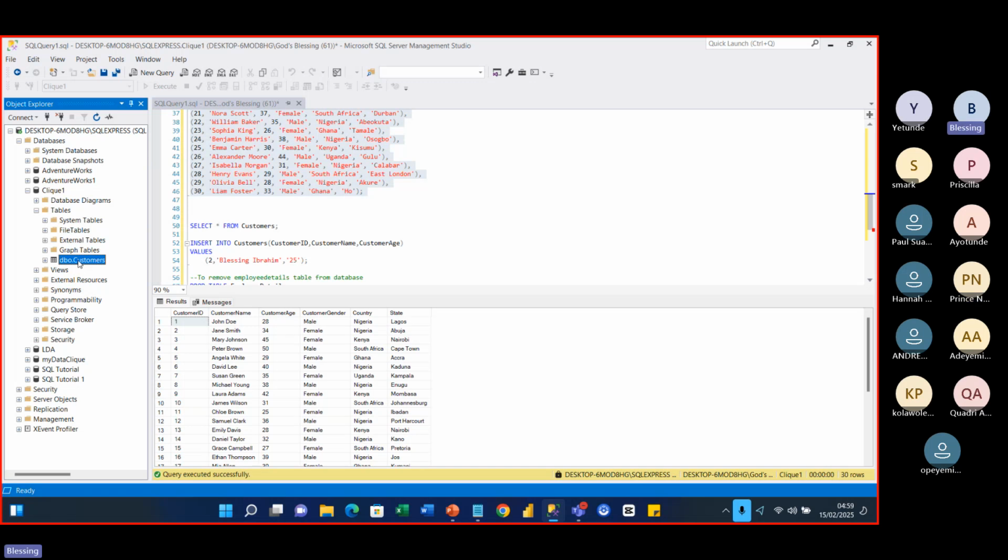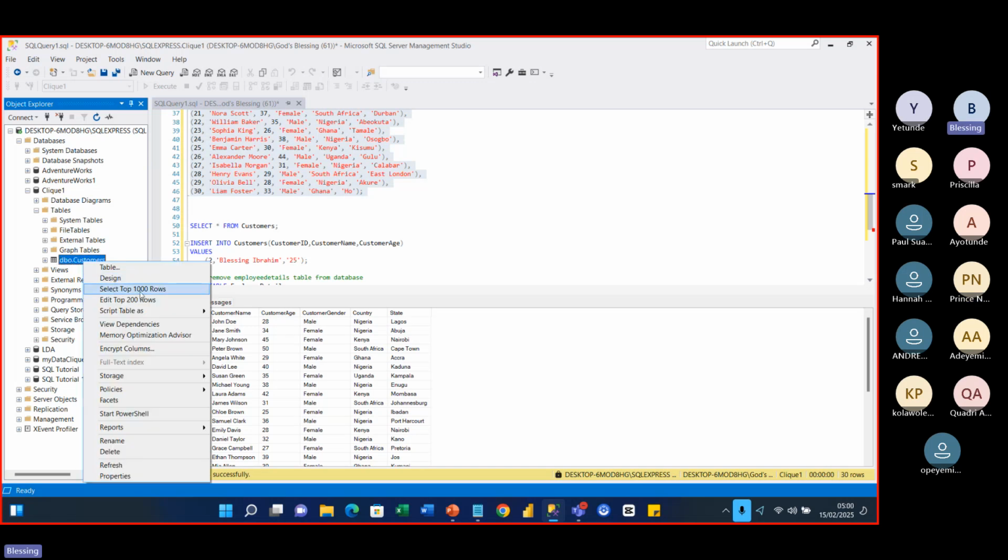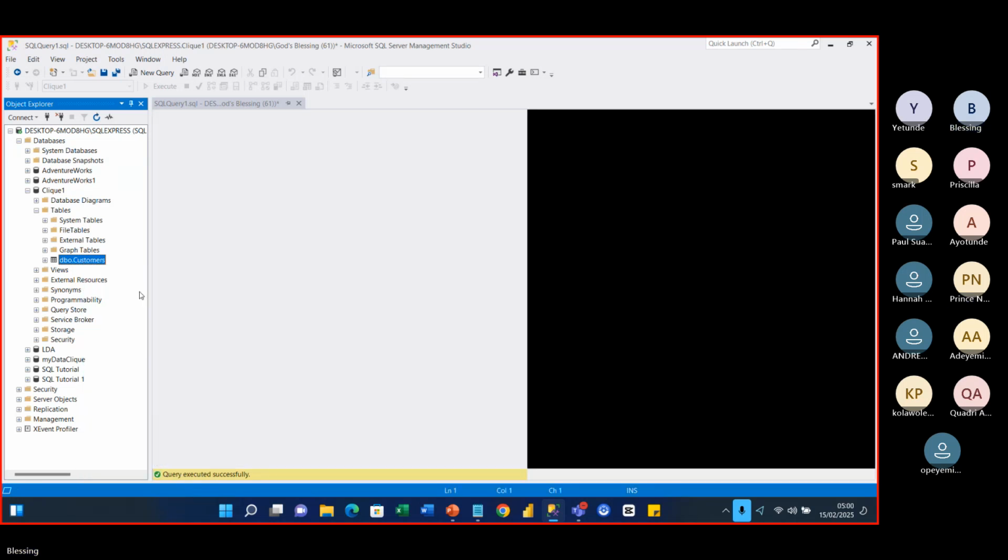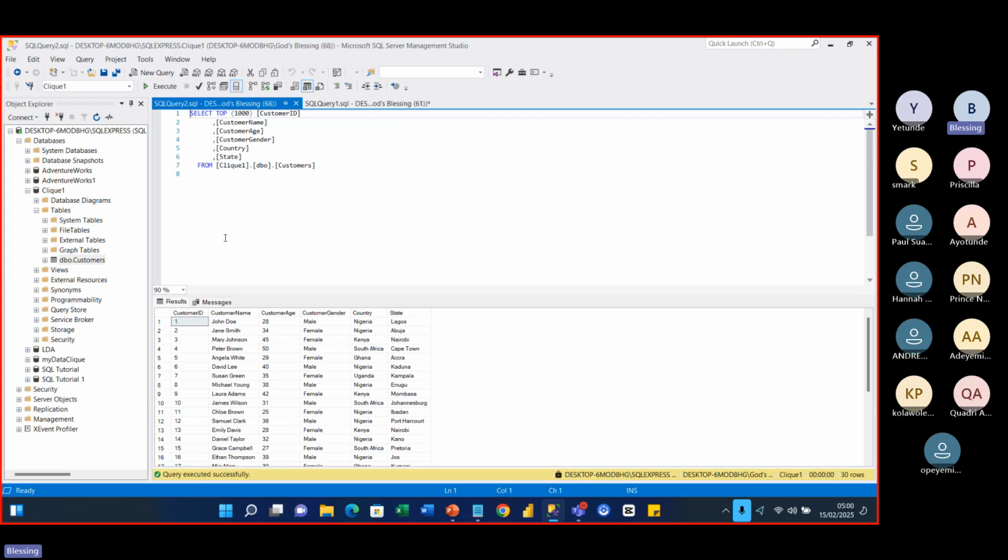Just like now, come to this dbo.customers. Right click, and you see select top 1000 rows. If I click on this, can you see? I didn't have to write any code or anything. I just right click and say select top 1000 rows, and it brought out all the data in that table. Did you get that? Okay, yeah, it's clear now.